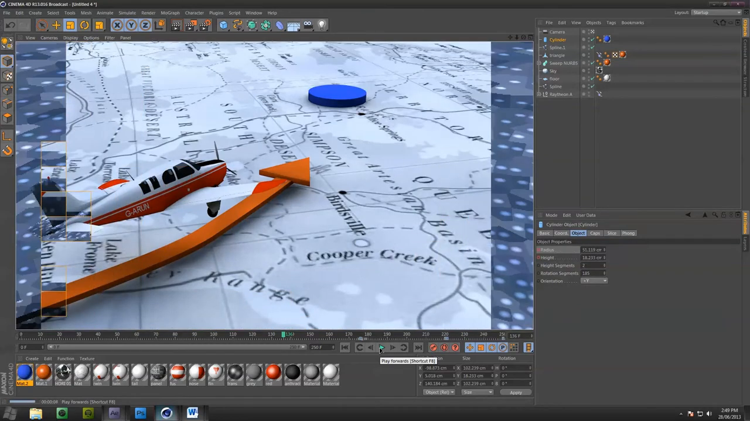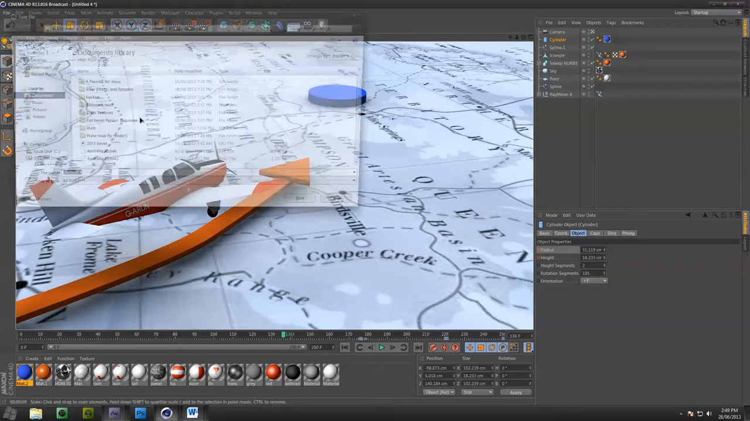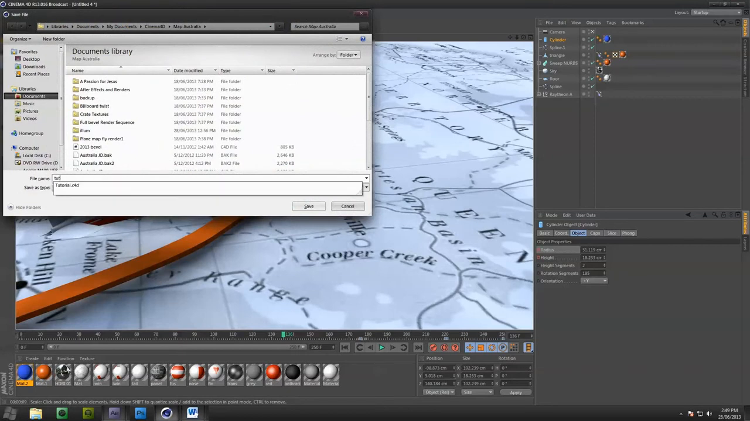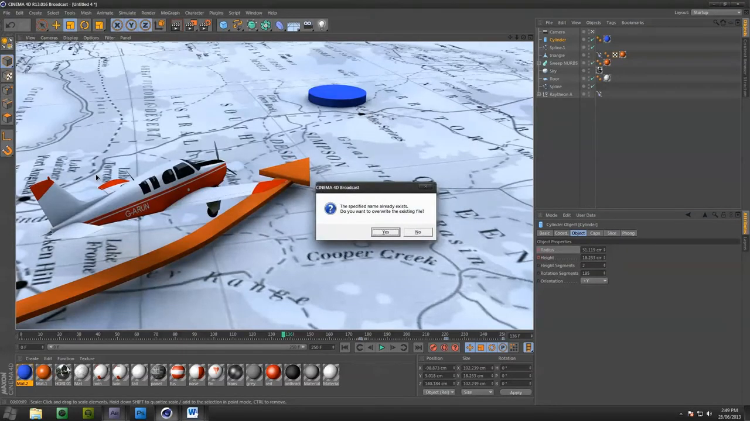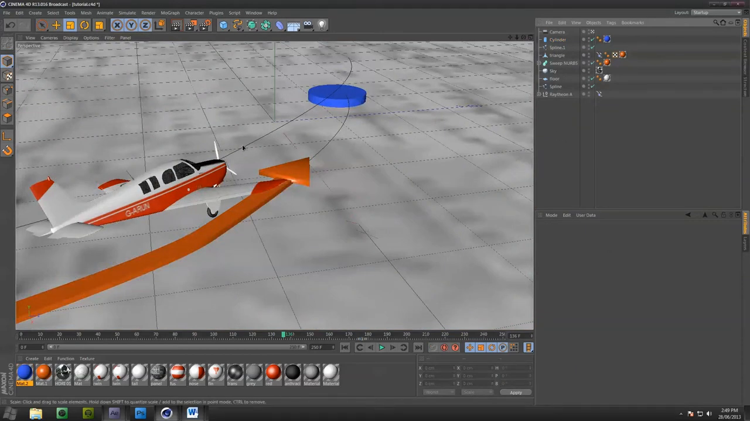Alright, looking good in Alice Springs. Not quite. Oh, look how close I got to Alice Springs. It is actually there. Okay, I'm going to save this. Just going to call it tutorial. Sorry about knocking the microphone there. I do want to overwrite the existing file because the other one was rubbish.